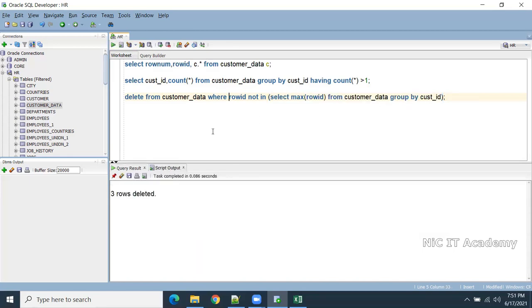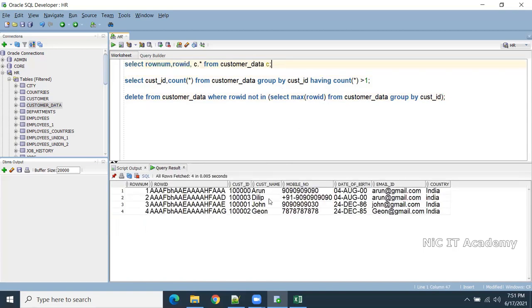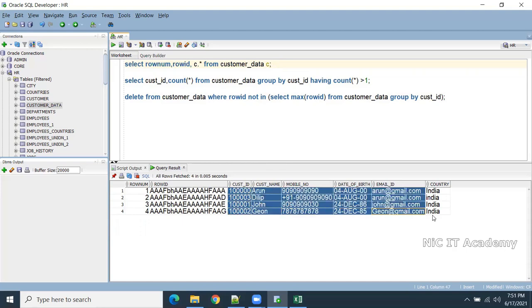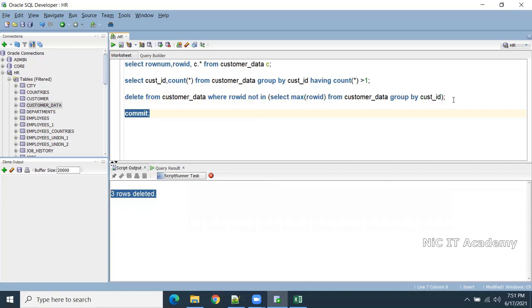So delete from table name. 3 duplicate records have been deleted. If you check this again, there is no record, so there is no duplicate record as of now. If you look here, in the customer table there is no duplicate record. It has been deleted. After deleting, you can do commit. So this is how you can delete the duplicate records. This is the best method to delete duplicate records.